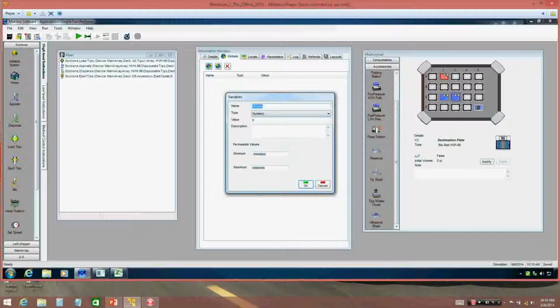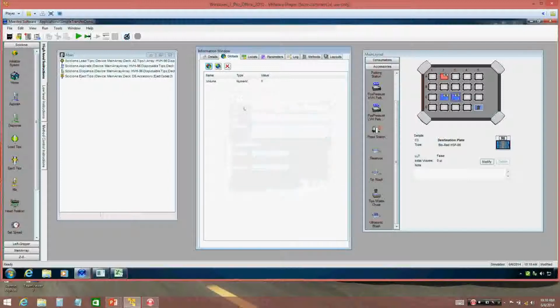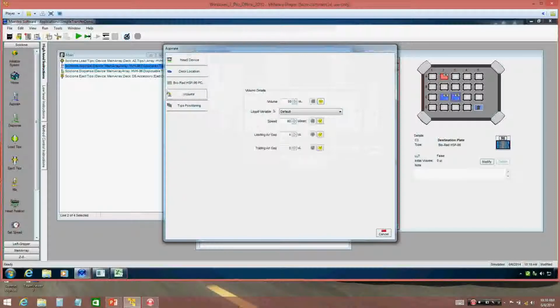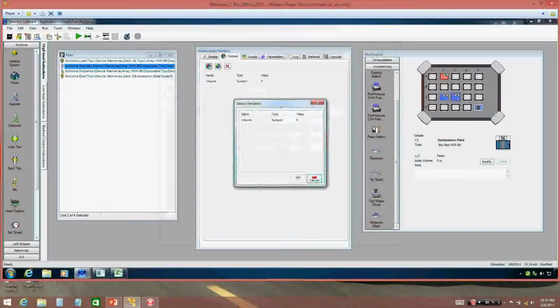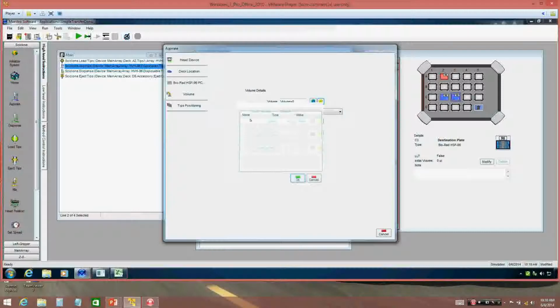This is a variable. Now that I have a variable, I can actually double click the aspirate step. Instead of hard coding it at 50, I can say, well, let's base it off of whatever we put in here. I know it says 0 now, but that's going to be populated with something. And now this no longer says 50, and it says volume equals. So when this step runs, it's going to look at whatever value is in volume. So if I just go down and click OK.